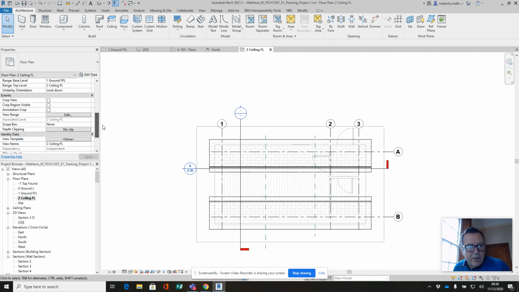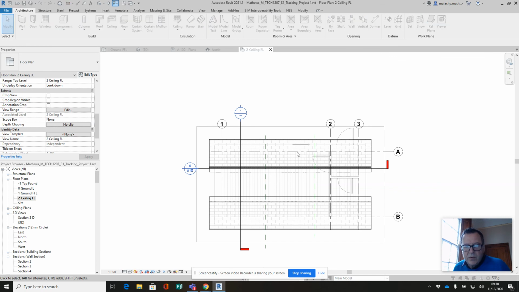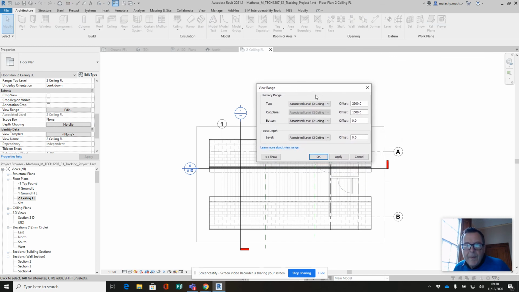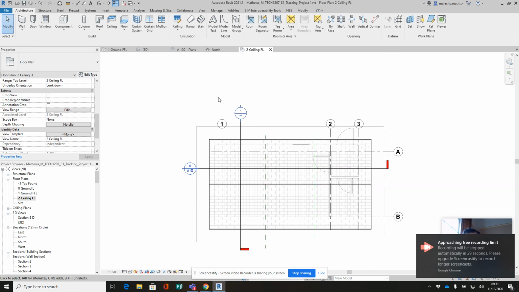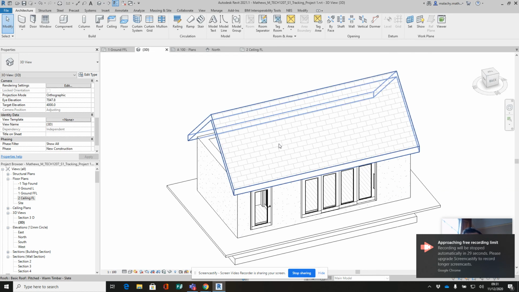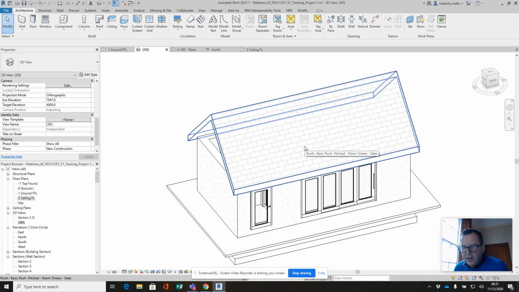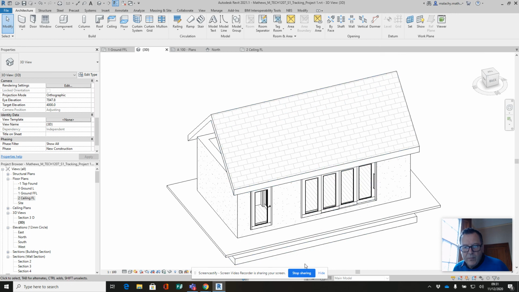Well, that's our view range over here. So we're going to adjust our view range and just put it beyond the cut line here. So this will be 6. I and OK, and let's take a quick look at that in 3D. And that is the basis of our roof sitting there. Okay, we'll continue on.